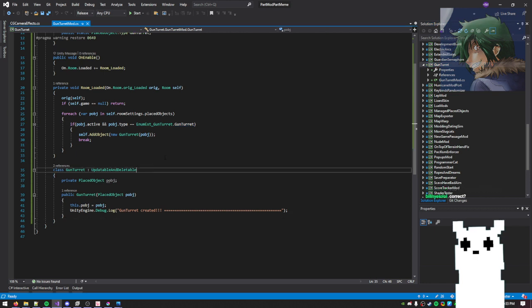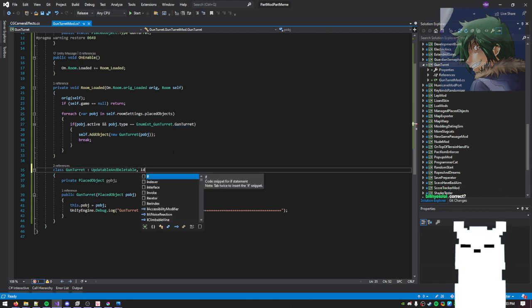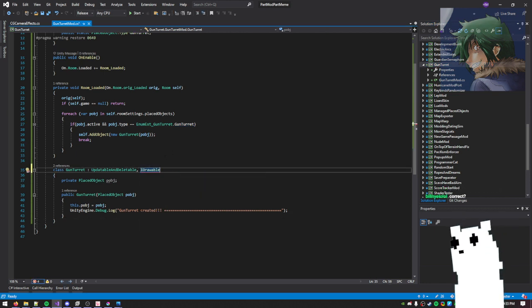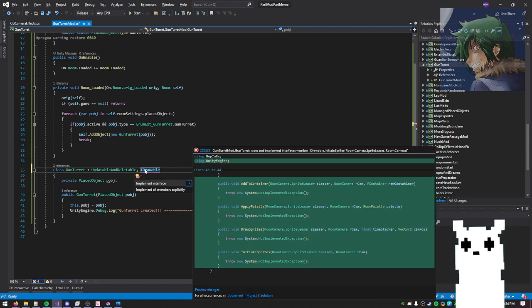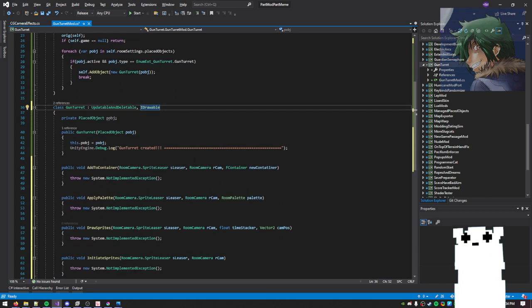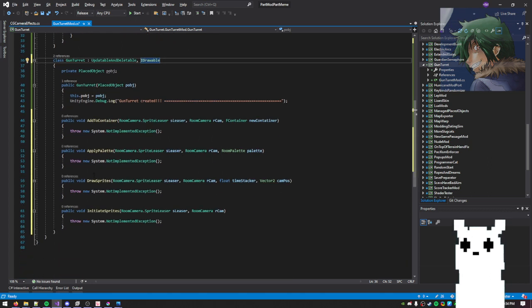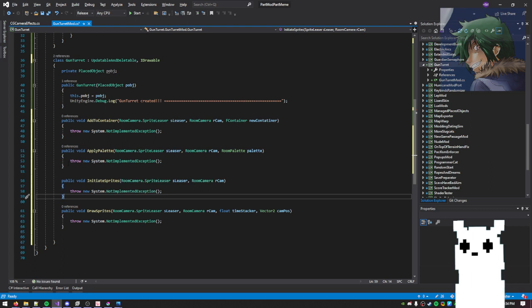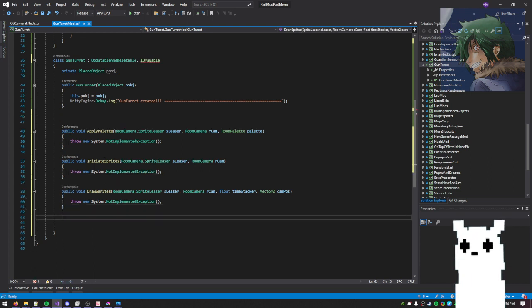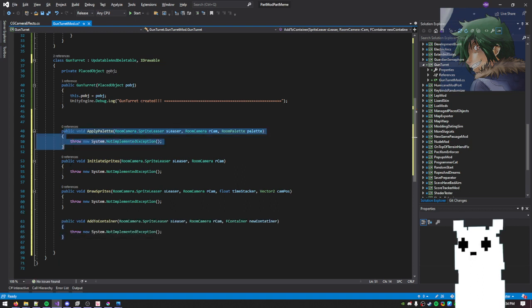Let's have it so that our gun turret is an iDrawable. And for that, we're gonna need to implement an interface: add to container, apply palette, and draw sprites and initiate sprites. The most important two are always gonna be initiate sprites and draw sprites. For stuff that cannot be interacted with, add to containers almost irrelevant.